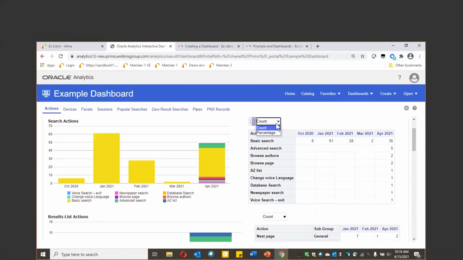We're looking at a count view, but you can also look at a percentage view. So you could see, the bulk of our time is spent doing basic searches and then advanced searches, and then trailing down to these other actions that users are taking, search actions that users are taking.